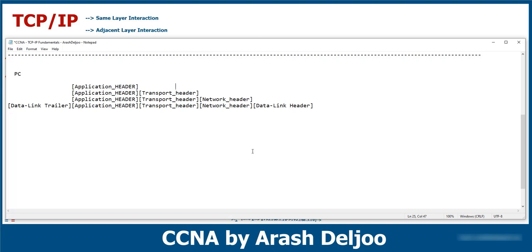And you know that the first packet is the message. We call it a message. When you hear about the message, it means only the application header, the HTTP header, for example. This is a segment. Segment means we added the transport header to the message, and after that, this is the packet or datagram. You know it. After that, this is the frame. Let me call it frame. And we are sending the frame.